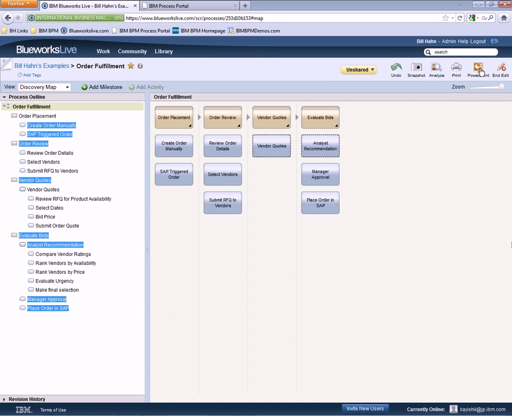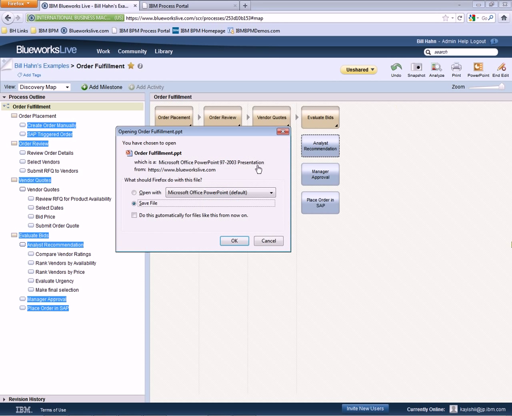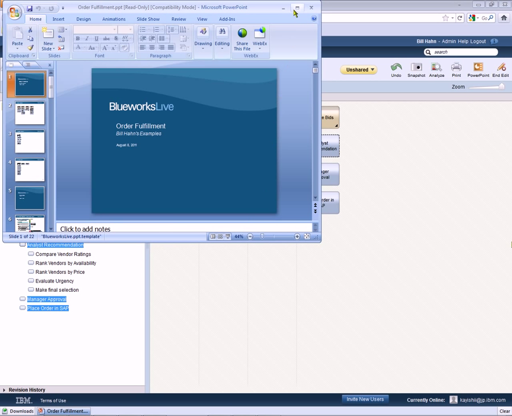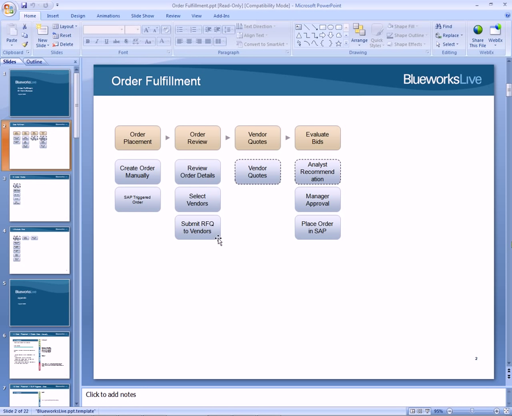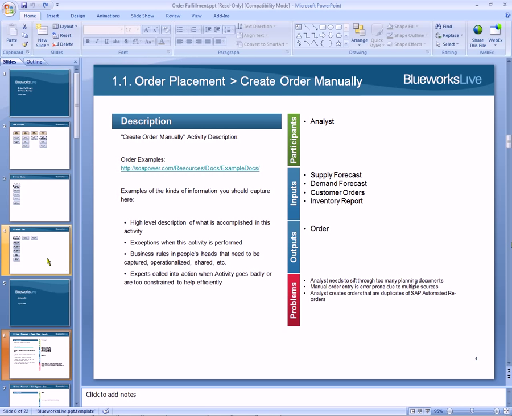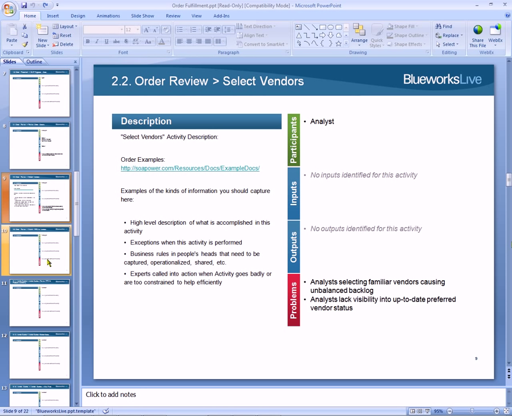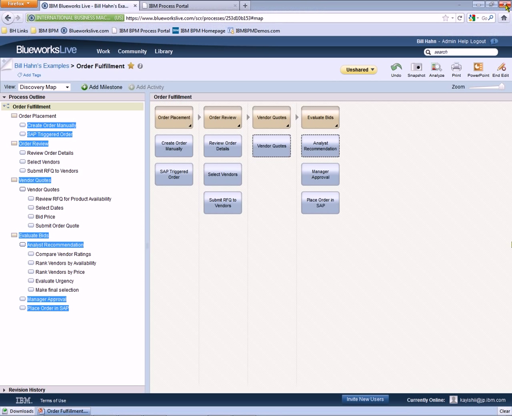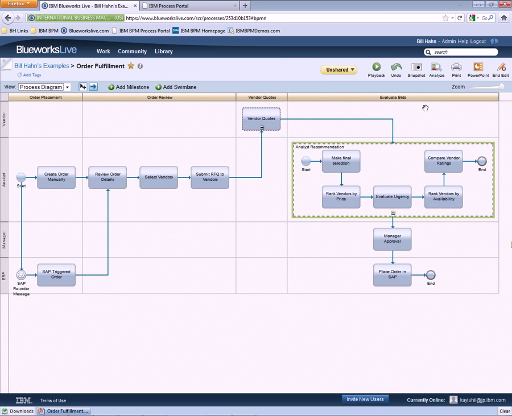We can also share this process information in business document format. So for instance, by clicking on this PowerPoint icon, I can create a PowerPoint presentation that contains all the information that we've entered in the model. So we can generate business-friendly documents to facilitate having meetings and discussions about the process, not only using the online environment but also using these document formats.